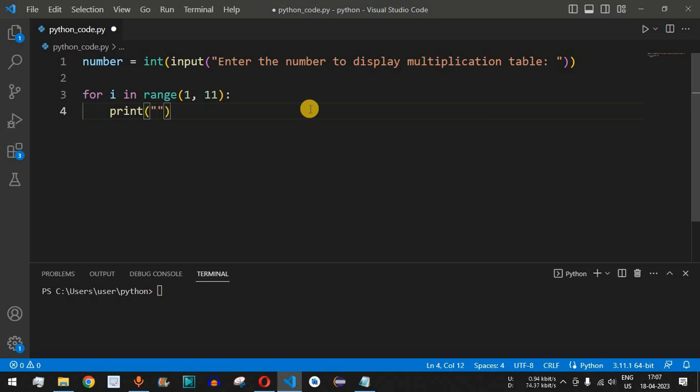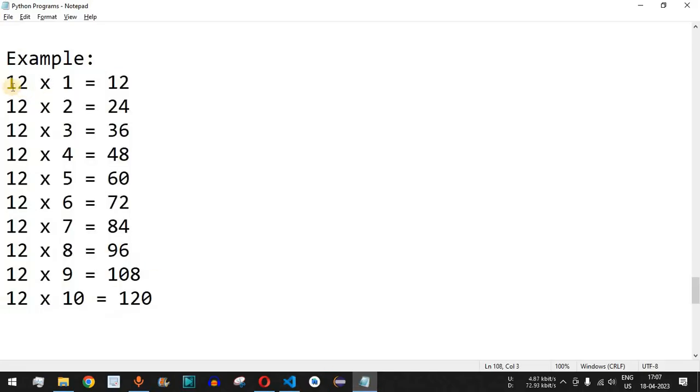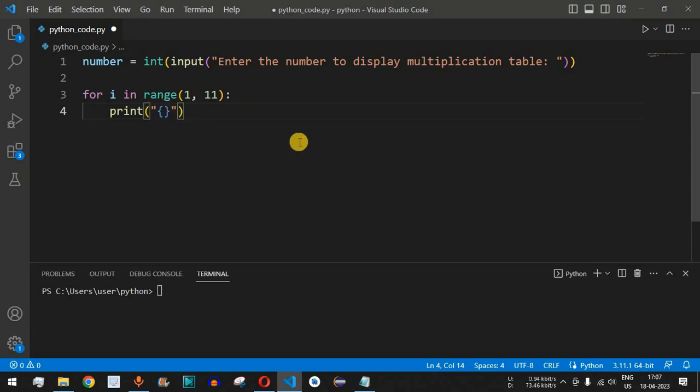The very first thing that we have to do is provide the curly braces, and over here the number that is entered by the user will be coming, because this is the expression that we want, that is 12 multiplied by 1, it is equal to 12. The next time we want 12 multiplied by 2, it is equal to 24. So over here we will be providing the number, then the multiplication symbol, then the value of i will be coming, and then we have the equal to operator, and again we will be having the product of these two numbers.